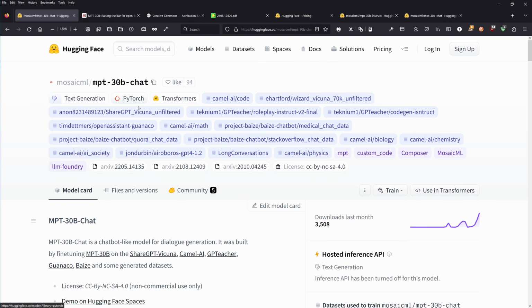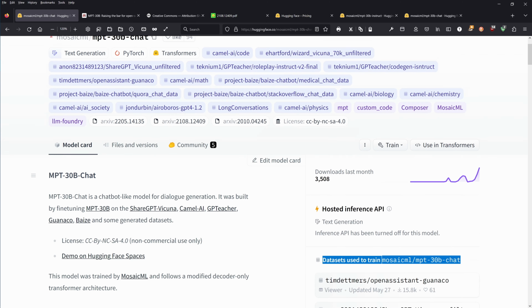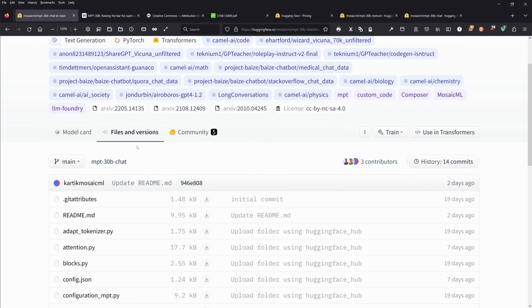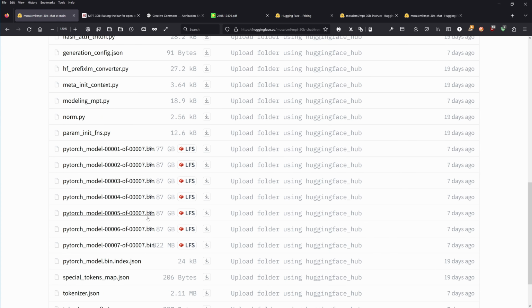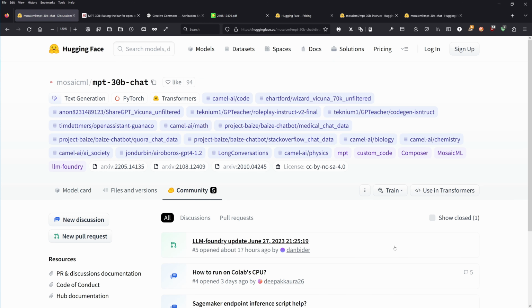So you see, it is rather easy to find here the dataset for a specific model, or have a look at the dataset and find the dataset model that you are looking for. Now, second tab here is files and versions. You notice here you have normally about 10 gigabytes. You have here your specific bins. But what I want to show you is here the community tab.